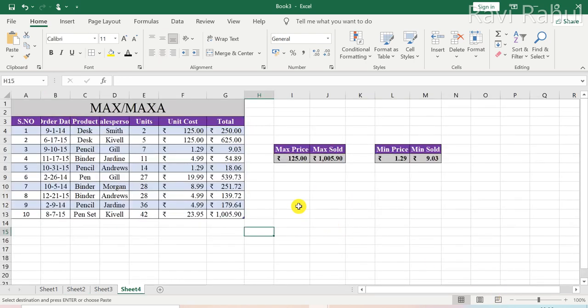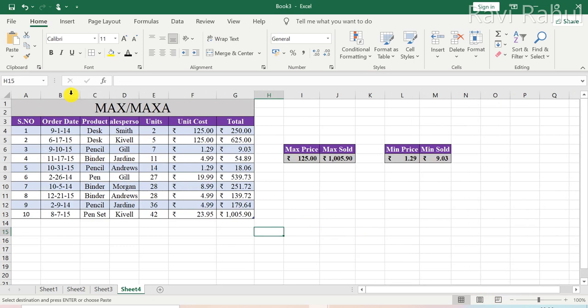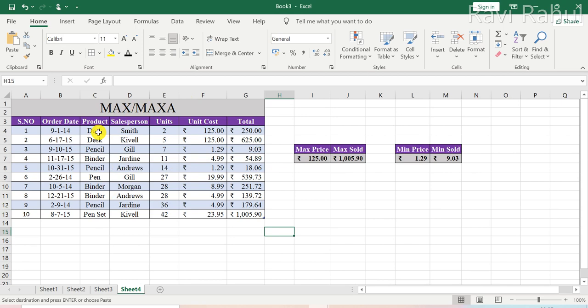So I have taken an example. I have taken some data, and the data is for stationery products, and we have different salespersons and the unit cost and the total cost. Okay, and they have been ordered on different dates. That's what the data defines here in this table. Now what I want to do is see the maximum price, that is the highest price, that has been sold in this table. For that, what will I do?